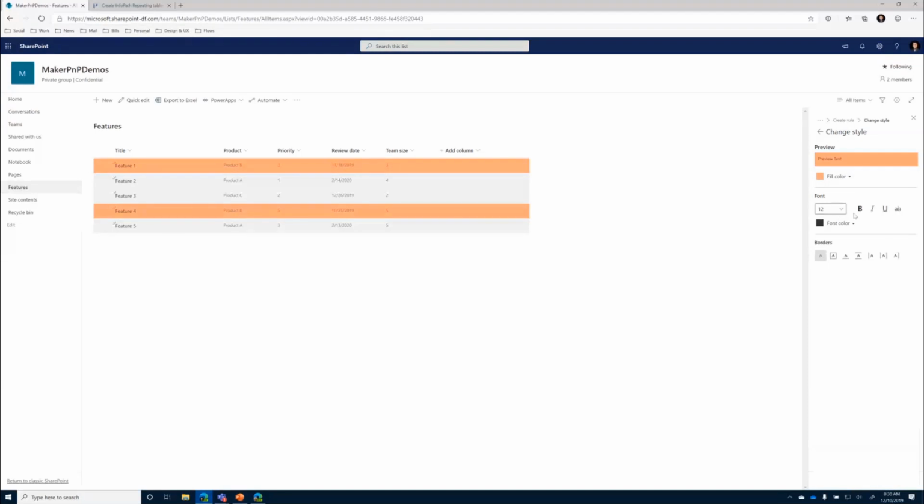I can configure the font. I can do bold, so it's much nicer when you look at it with the background color. If I want, I can change the color of the text too. So let's put it red. I can also have a border, right? And I can put the border style here as well as the border color to be red. So really telling people that, hey, the review date is way over the limit.